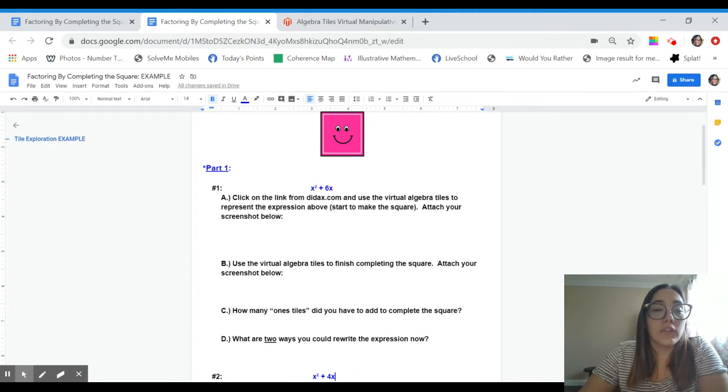Okay, so first of all, I'm going to have you click on the link. It should be a website called Didax, and it's going to give you Algebra Tiles Virtual Manipulative. So I'm going to click on that in just a moment. And then what I'm showing you right now is x squared plus 6x.